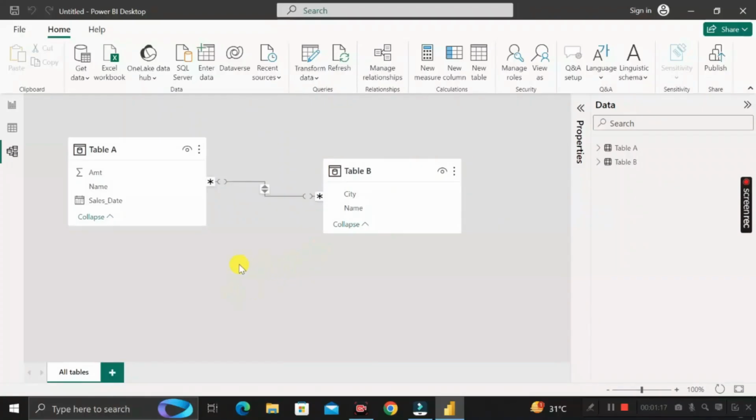So for that we have to create an intermediate table in between these two tables, and that intermediary table is called the bridge table. That bridge table contains only one column, and that is the name column. Why should it be name? Because in table A and table B we are connecting these two tables with the help of the name column, right? So we need another intermediary table which should contain only one column, the name, and that contains only the unique names which are available in both tables.